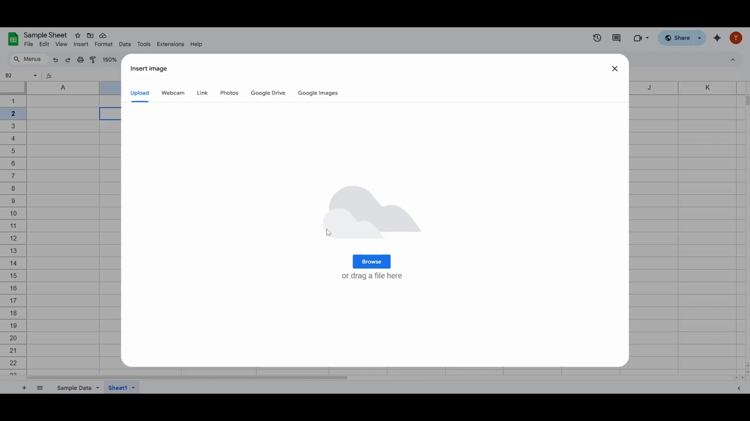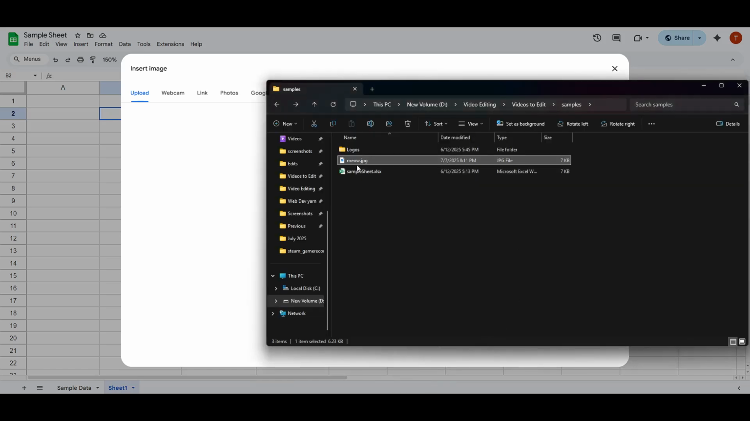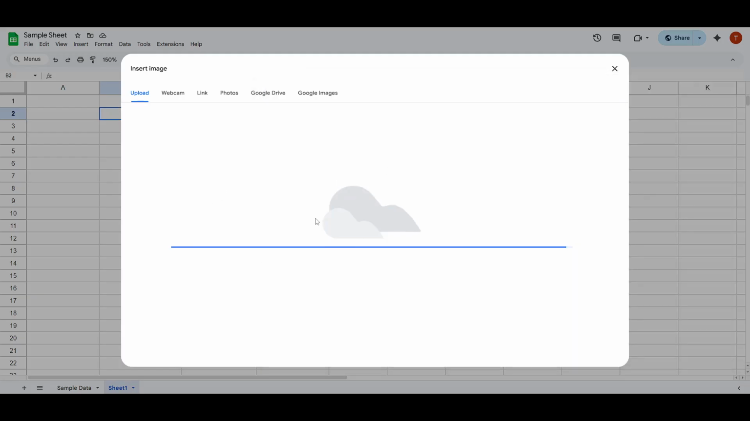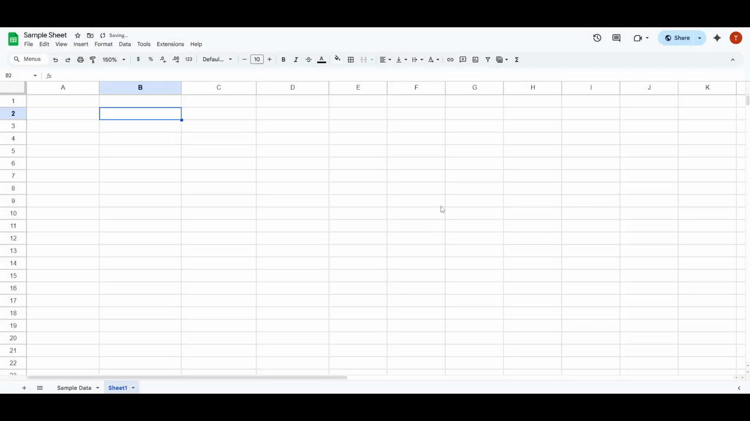With the Image in Cell option selected, you will now see a dialog box appear on your screen. This box will give you the option to upload an image from your computer. If you've already prepared the image you'd like to use, simply drag and drop it into the upload box within this dialog window. Alternatively, you can click on the upload box to open a File Explorer window where you can navigate to and select the image file from your computer.